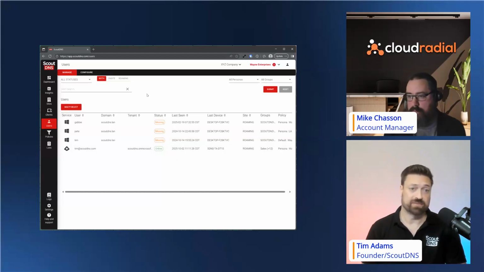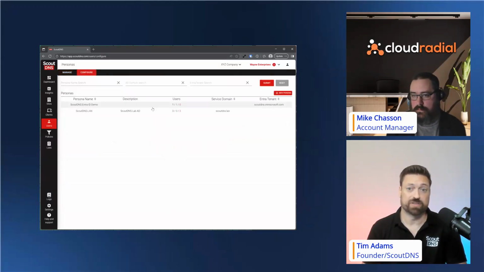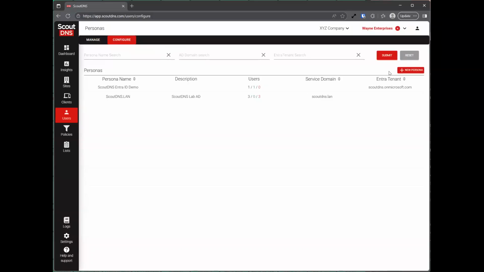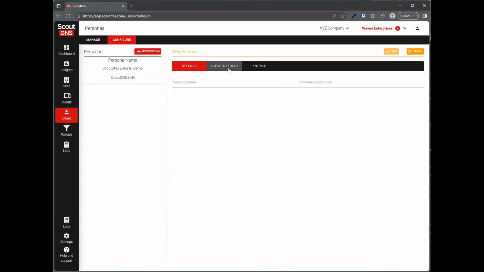If you want to deploy Active Directory or Entra ID, you simply go to configure. You're going to say new persona. We're real big on object-based configurations, and the persona is the object that manages group-based policy. So with us, you simply say, I want to do a new persona. If it's Active Directory, you simply select the Active Directory tab. You will choose a domain. Now, I've already bound my lab domain, so I can't bind it again, but that's really all you have to do here, just select the domain.